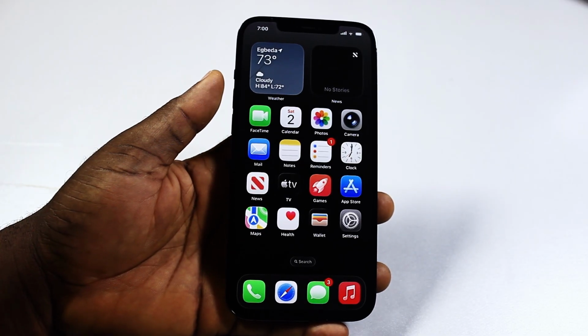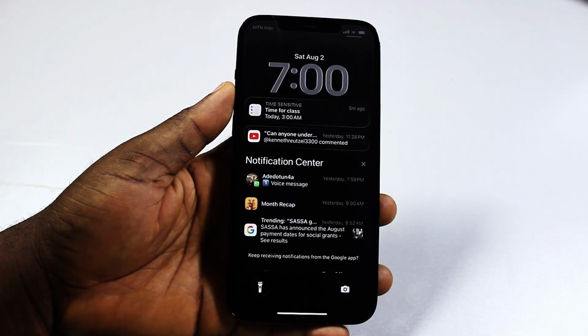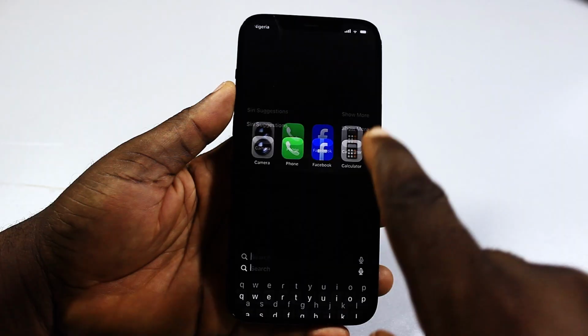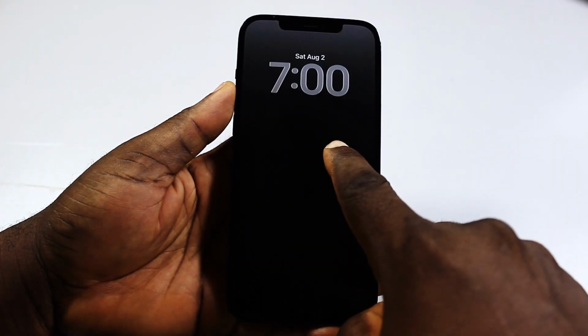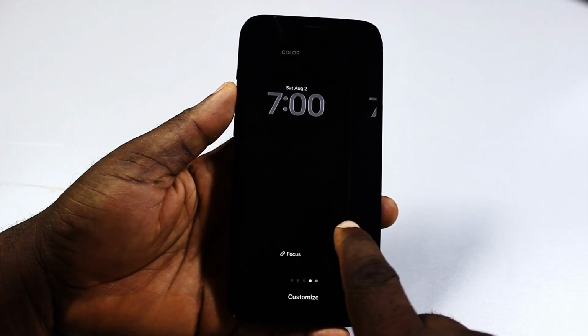Now the first thing to do is you want to swipe down from the top left, then press and hold it. Then you should see all the wallpapers you have on your iPhone.